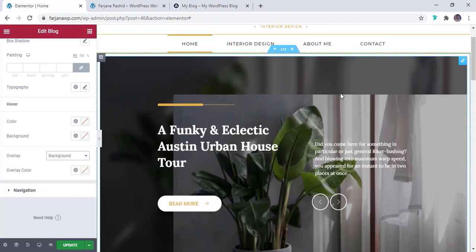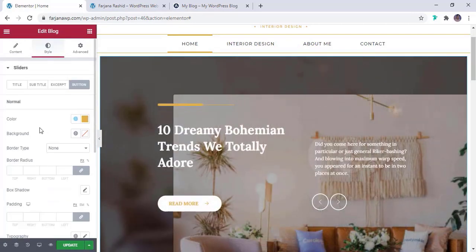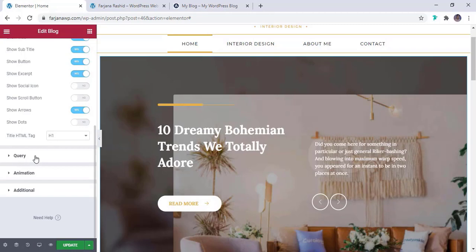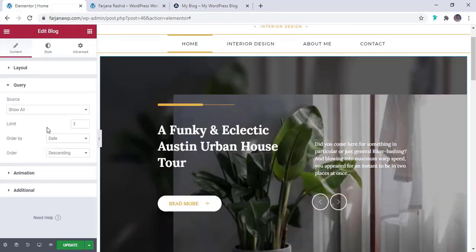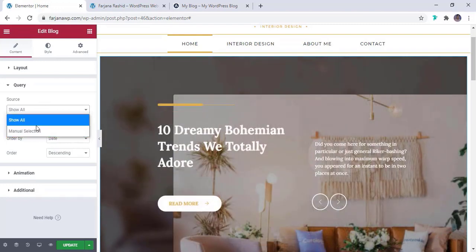And here, if we want to make more customization, like which kind of blog post will show in this slider, so for that I'm going again to content, and here is the query, so we can customize which kind of blog post will show in our slider. So by default here is all post, or in a similar way from here we can also select some manual blog post.